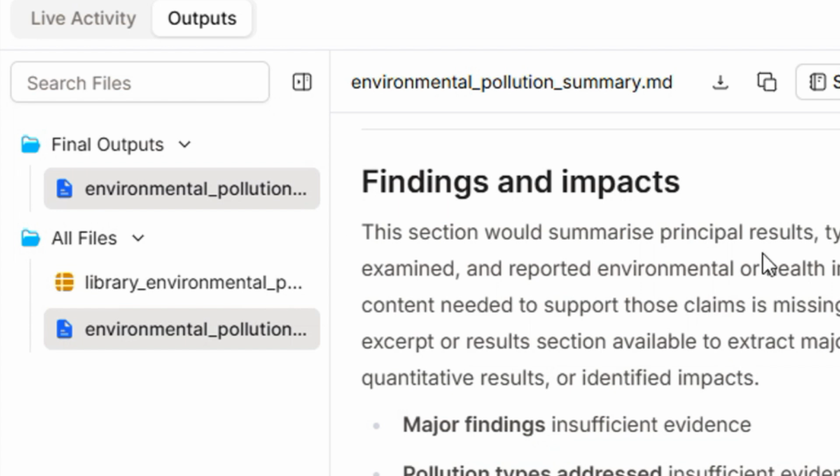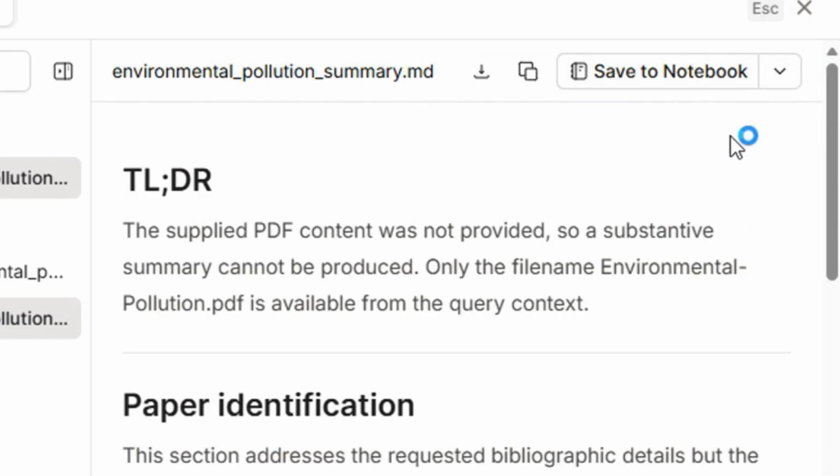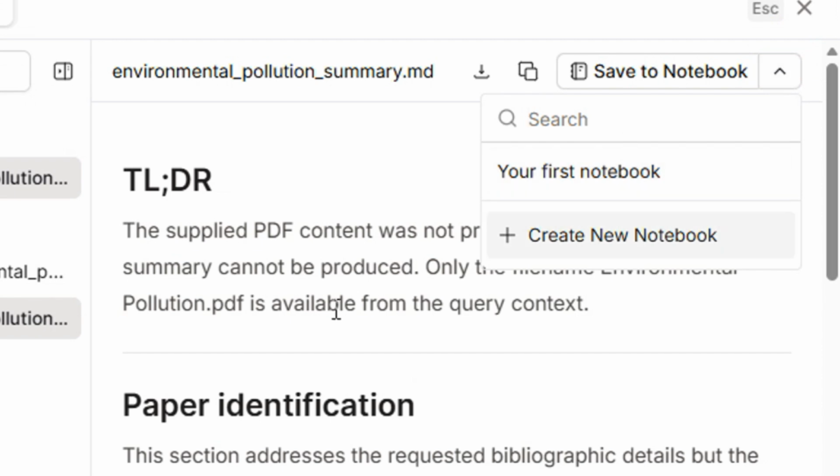And the best part of this is that you can download it in .md. Then you can save it in your notebook as well. So that's one of the new features that they've introduced. You can now save any kind of summary or content that you've created in a notebook. For example, you can create a new notebook, and if you have an existing one, you can easily save it directly on that.